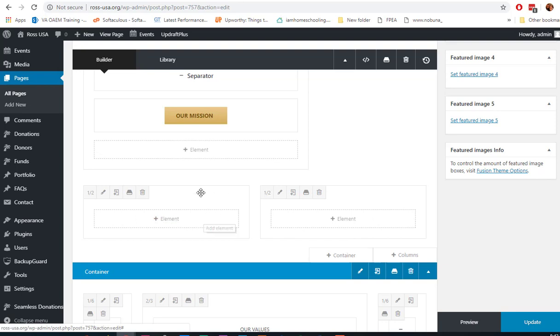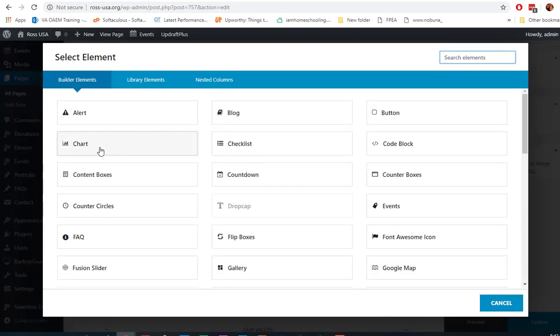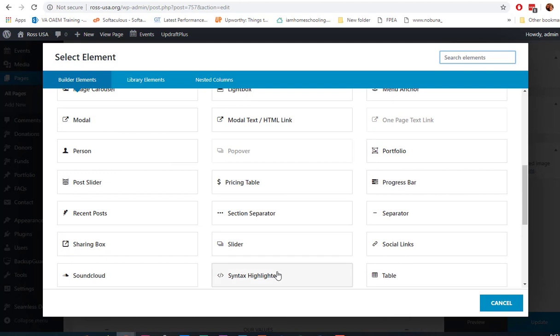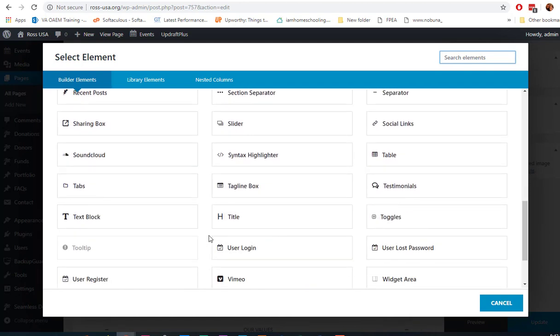Now, if you're going to add something to them, just click on the element that I want to add, and it'll give you options here. You can add charts, a blog, buttons, counters, maps, everything, images. If you want to just put some text, you can just add a text block or a title block.